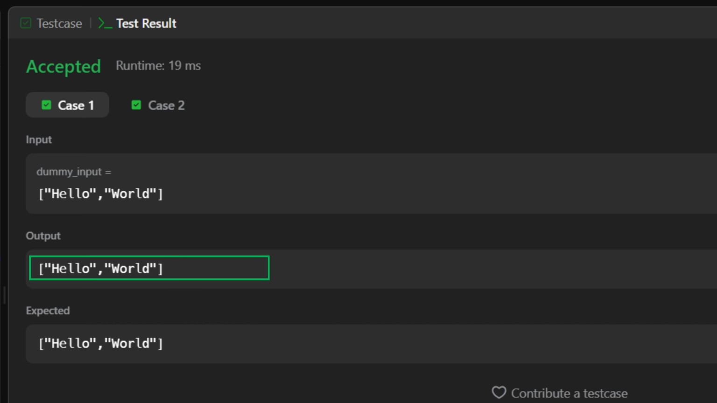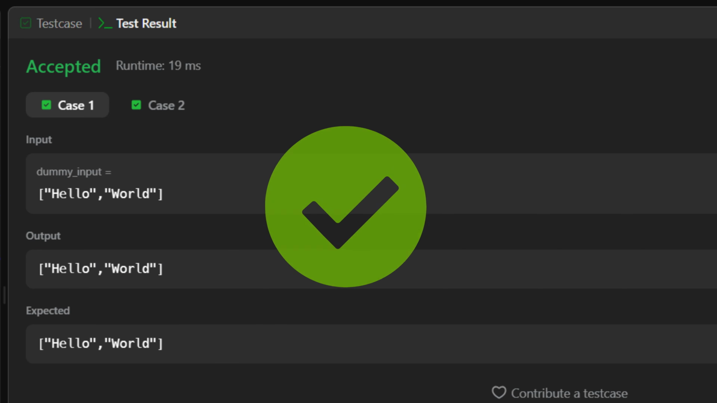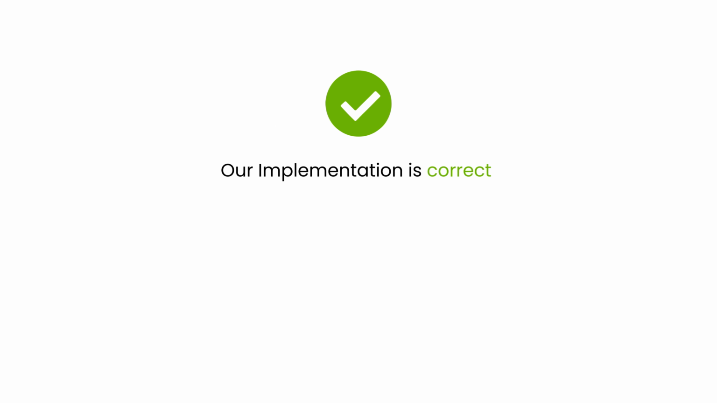Highlight output box: output hello, world; expected hello, world. And that's exactly what we see. The output perfectly matches the expected result. The test case is accepted instantly. So, our implementation is correct. The function handles the input as intended and returns the original values cleanly and reliably.